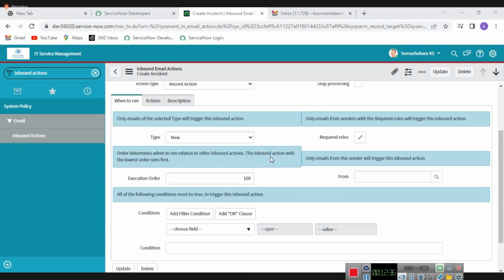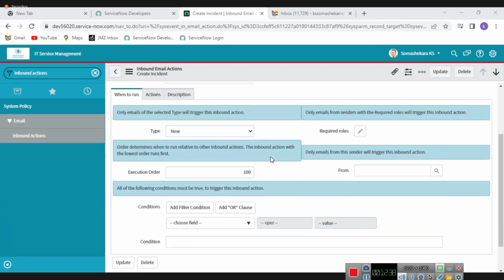Okay, come down. When to run: the type should be new. Click on the type. See, there are new, reply, and forward. Whenever you compose a new email, this inbound email action is triggered. When we compose a reply email, another inbound email action, the update incident one, will be triggered. When we click forward, meaning the mail is forwarded to another Servicenow instance, the forward inbound email action will be triggered. Now go for the actions. Here, if you want to add conditions, you can add filter conditions. Otherwise, go for the actions.